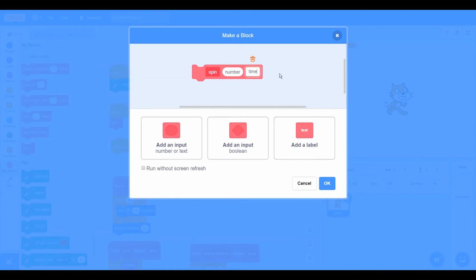Let's say time, so it'll be move blank time, or spin blank times. And then I just want to point out that this is here. Your inputs can also be one of those diamond shaped things, those true-false values. The reason it says Boolean, it says add an input Boolean instead of a number or text. A Boolean value is just a true-false value. That's just the computer science terminology for that kind of value.